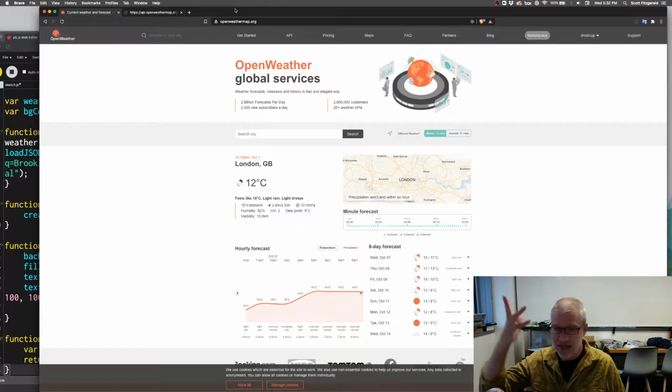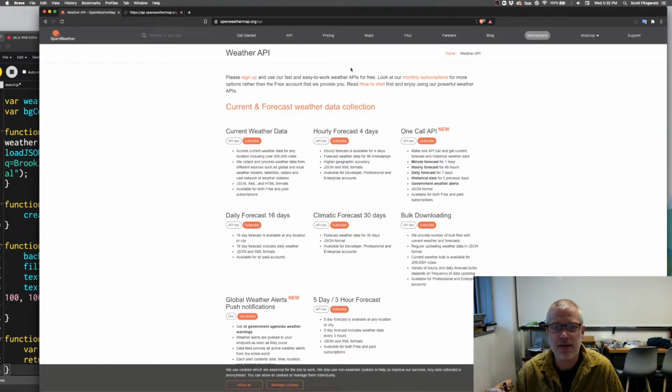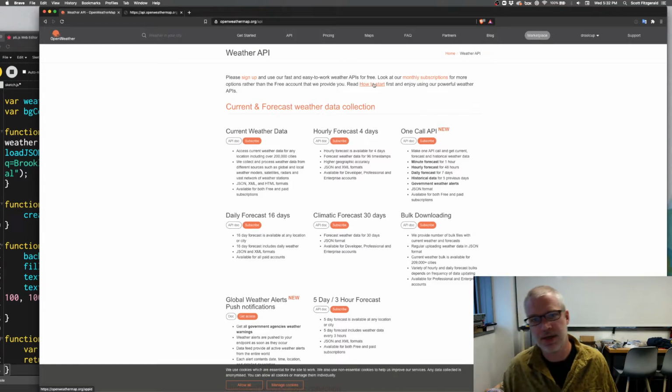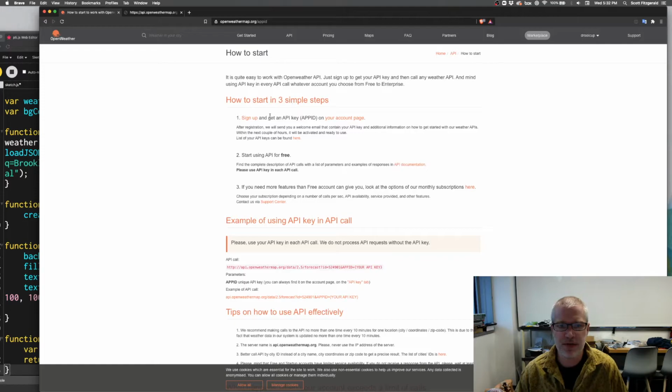It's free. They're reliable. Got a lot of coverage and a lot of different stuff that they have to offer. So you can sign up for an account. Here's mine. You can see under the API, if you click on the API link here for the API docs, you can read how to start. Enjoy using the powerful weather APIs. If you look here, it'll tell you what to do. Sign up and get an API key. Start using it for free, and if you need more features, then you can pay them.